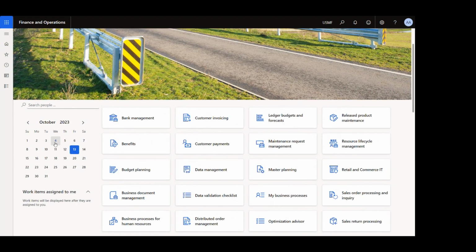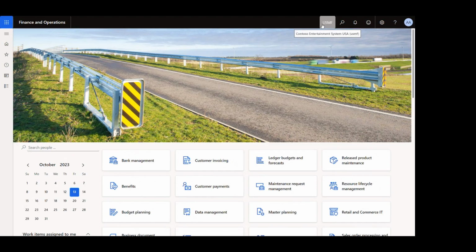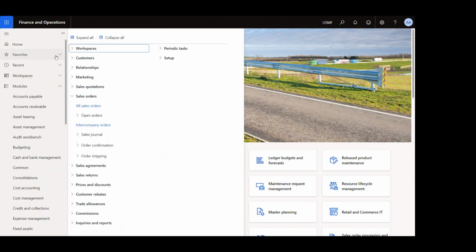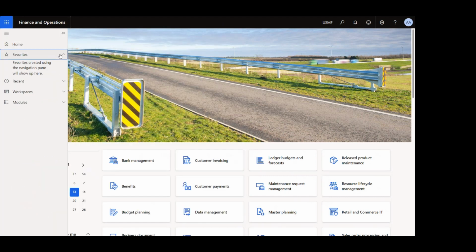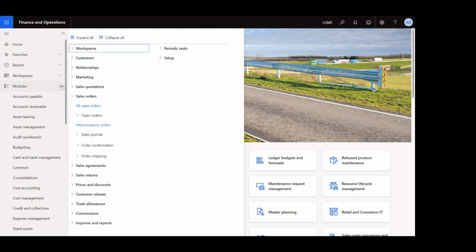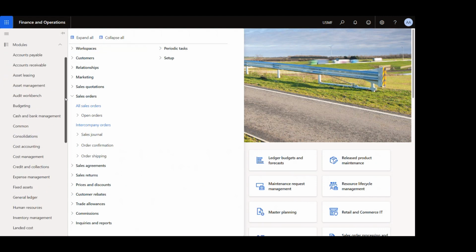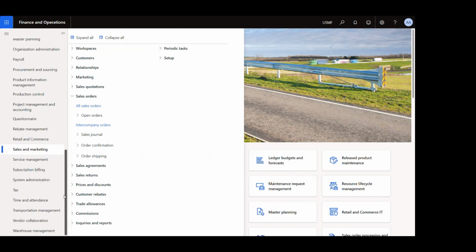And on the left side, we have the calendar functionality and then items assigned to me section where the users can quickly review the items that have been assigned to them when they log into the application. On the top, we have the functionality to switch between the legal entities within the organization. We have a universal search bar and a settings option to customize the look and feel of the application. On the left side, we have a traditional navigation pane where we have favorites where you can just quickly pin the often used workspaces, and we have a workspace section and a module section which lists all the modules that is currently available within the finance and supply chain management.